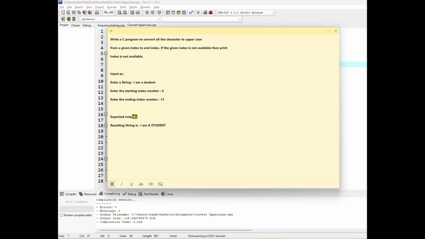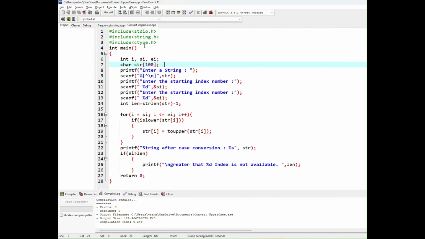Then the expected output should be like this: I AM A STUDENT. You can see that I is already capital, given by the user, and after that "am" is in small. But from the fourth index, it's uppercase. I already created a program, and I will show that.